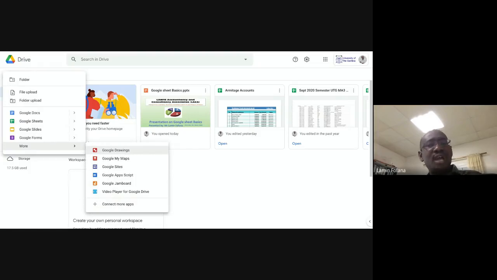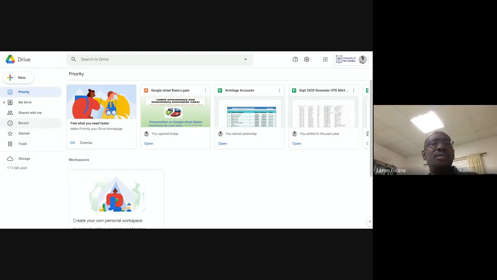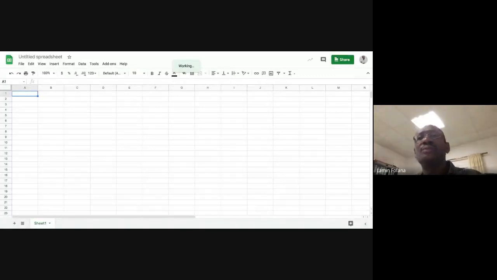For now, what we are interested in is creating a new Google Sheet file. To create a new Google Sheet file, we click on Google Sheets. Once we click on it, the Google Sheet file will open, and it's going to look something like this. So this is your new Google Sheet file. As you can see, it is very similar to Microsoft Excel.